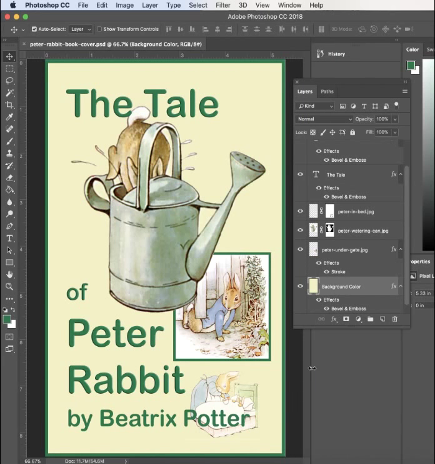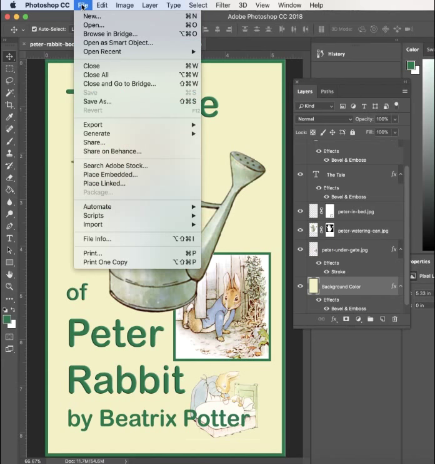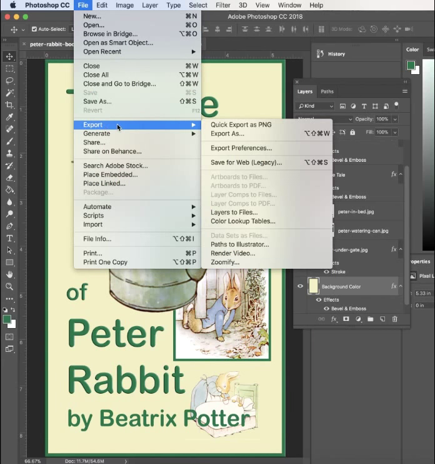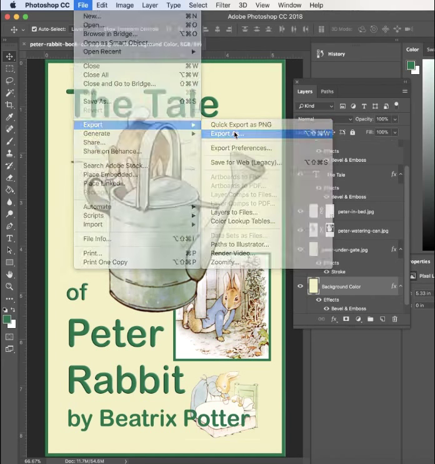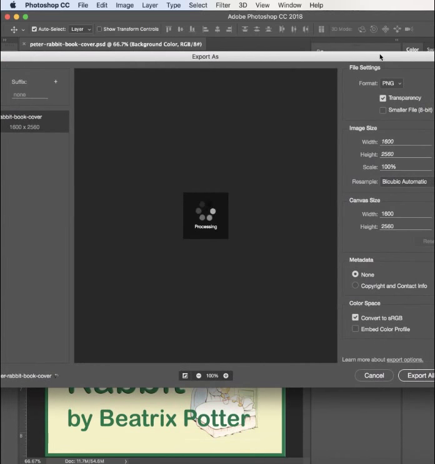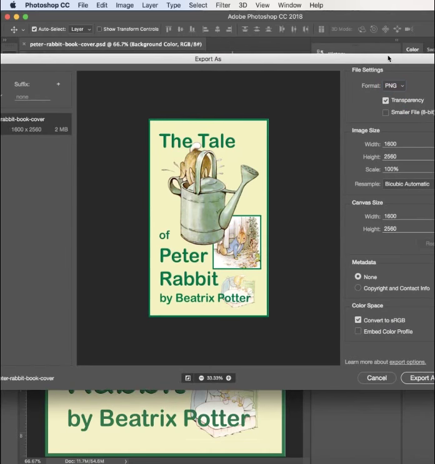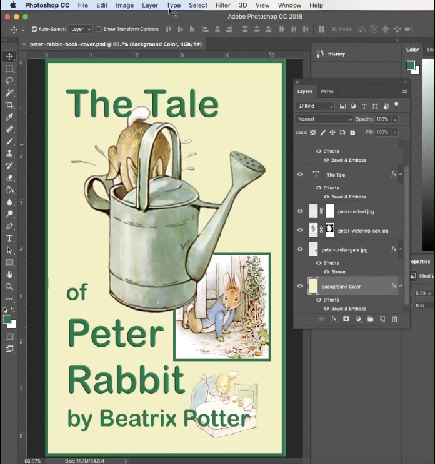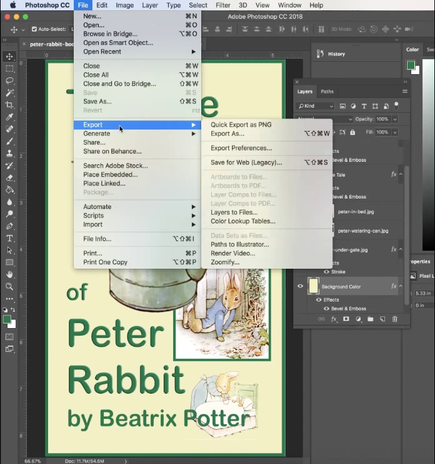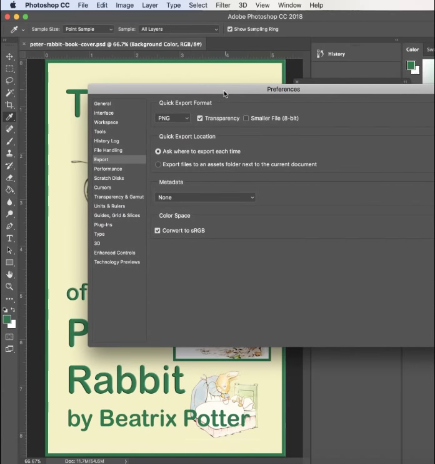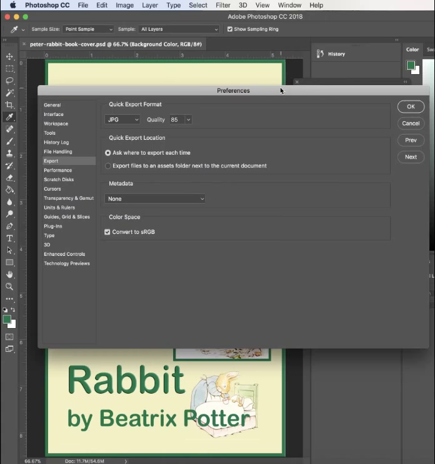And then to flatten your image, go to File, Export, and Export As. The default when you first start using Photoshop is a PNG file. You can change that, but if you want to change your default, you can go to File, Export Preferences, and change it yourself and have it set up for what you normally export your files as.